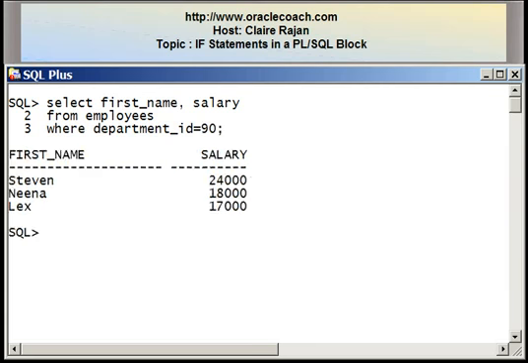So I've written the query: select first_name, salary from employees where department_id = 90. This is the department that Nina belongs to. There are 3 employees, Stephen, Nina and Lex, and their salary values are being displayed. Notice that Nina's salary is in between Stephen's and Lex's salary. It's less than Stephen's, but it's greater than Lex's.